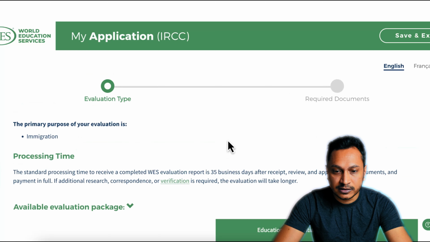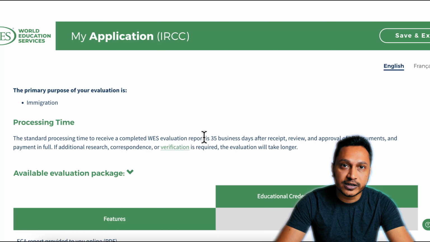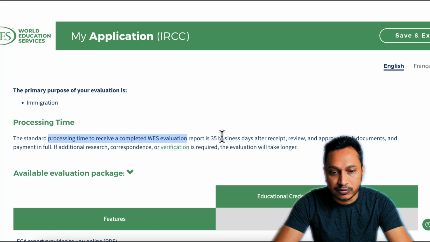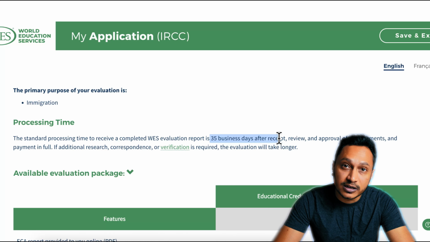After that, we'll just click on next, and this is the part where the information about the processing time and what is included in your package is given. In this case, the processing time, as they are saying, is around 35 business days, but you can expect to get this report somewhere between 15 to 20 business days. That's usual. Worst case scenario, it can go up to 35 business days.